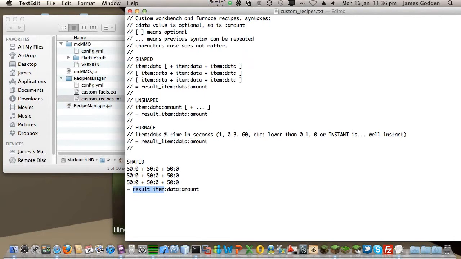So 50 is the number for a torch. It has no extra data. That's like damage values. If you want wool, you put like 35 1, 35 2, 35 3, and so on for the different colours. And I want 64. There we go. I've just added a random recipe to this file.